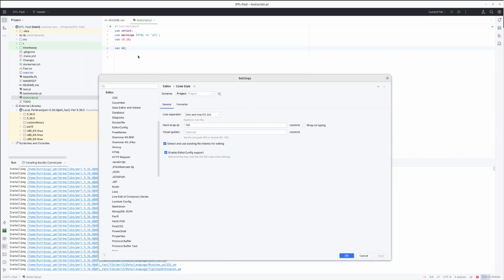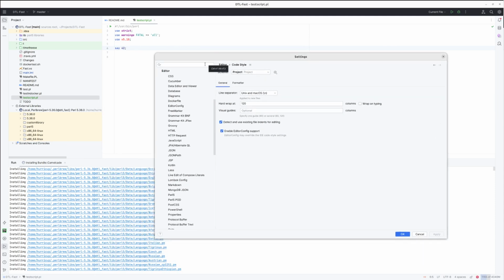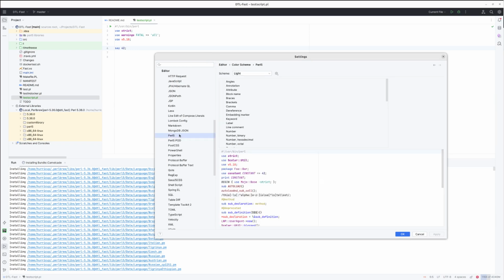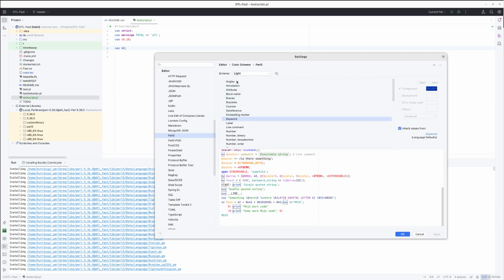This is my favorite scheme. I took it from Notepad++, which I worked in for 20 years. Press F to pay respect. And here we go. Here we may configure different stuff for the Perl language. There are light and dark themes, but well, the dark theme is not really nicely supported because I don't use it. So if you have any feedback, feel free to pull request.